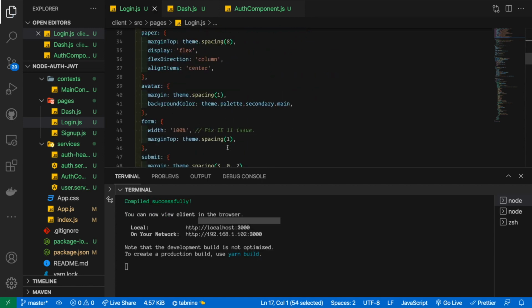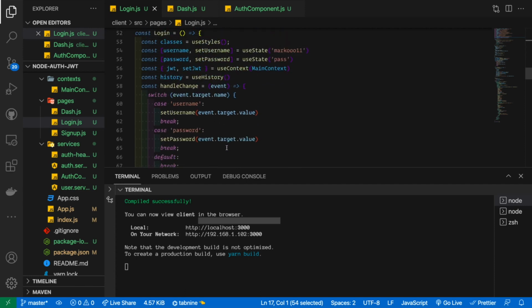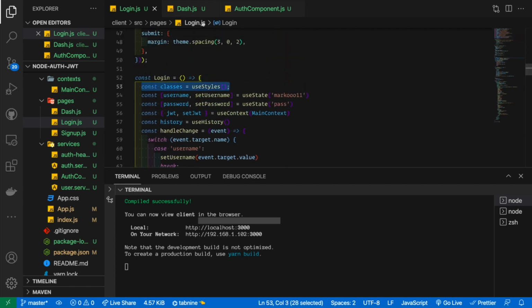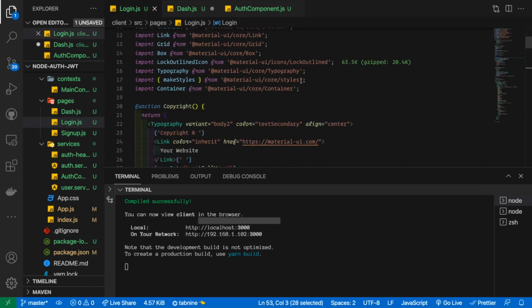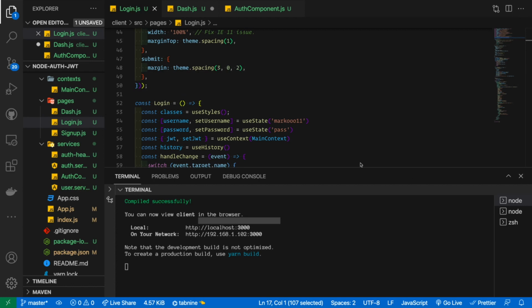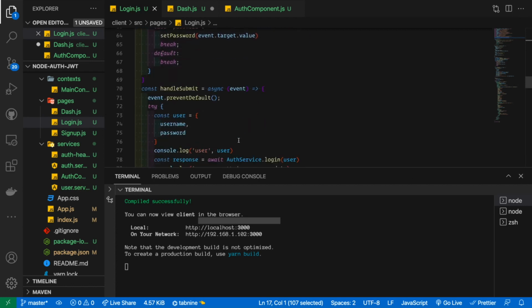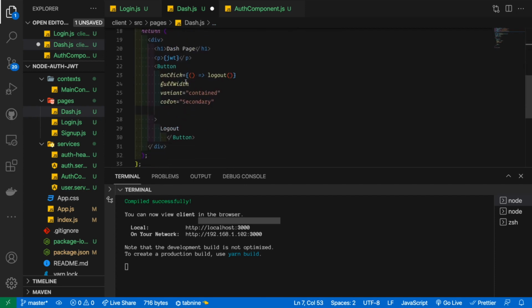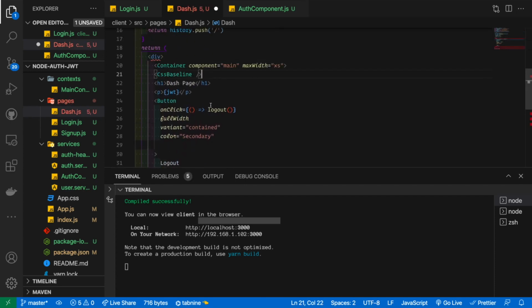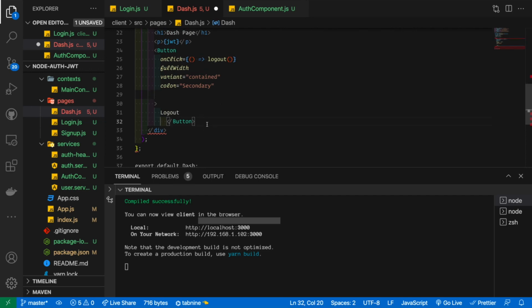Let's see. Grab classes then, because we're probably gonna need that. We're gonna need those two. And then let's see. What is CSS baseline? Let's copy those, because why not? Let's put it right there. And then we need to close that container.